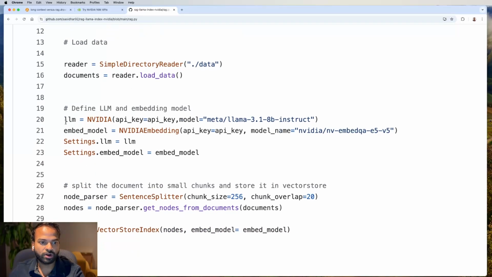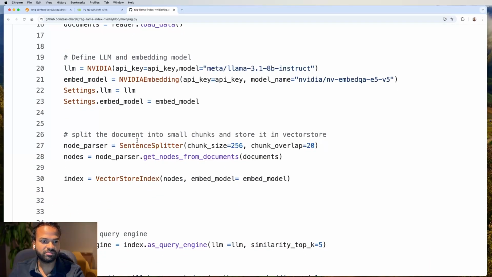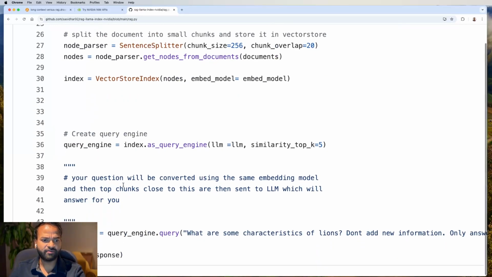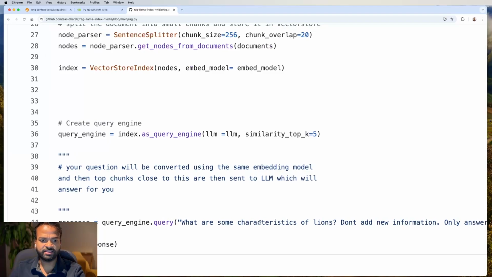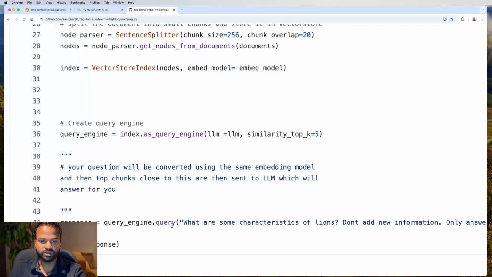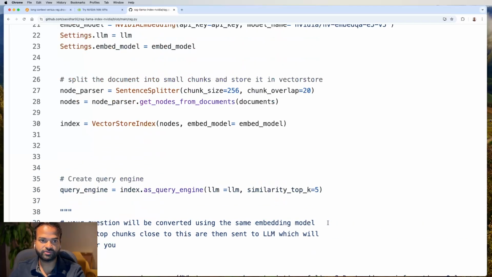I'm loading the text file and setting up the models for both the LLM and the embedding model here. After that, I'm splitting the text into different chunks and storing them. Whenever I have a question, I send that question to the query engine, which goes back, checks relevant chunks, and provides you an answer. Here I asked the question: what are some characteristics of lions?